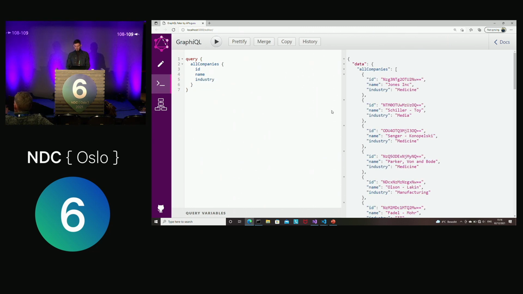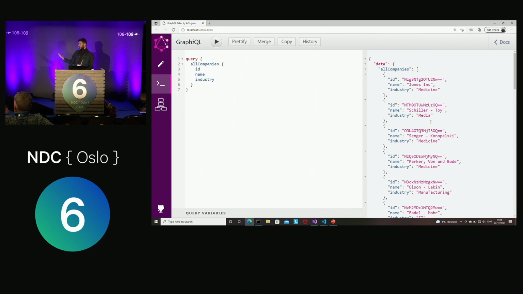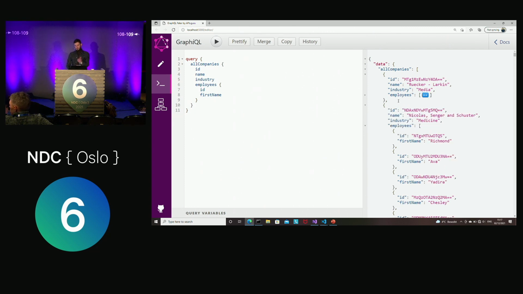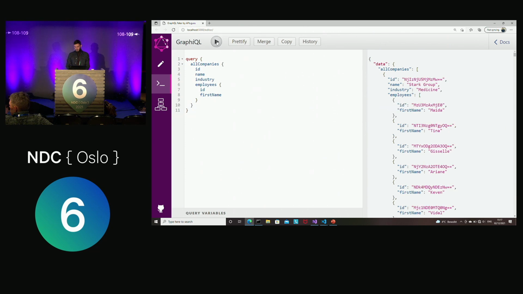Now I get JSON back in this shape, because that's what I asked for. If I add more things, I'll get a different JSON. First name. Okay, so here we have companies, and each company has employees, and this is how it looks like. Of course, this is random, so every time I run it, I will get different data, but that's okay. We don't care.